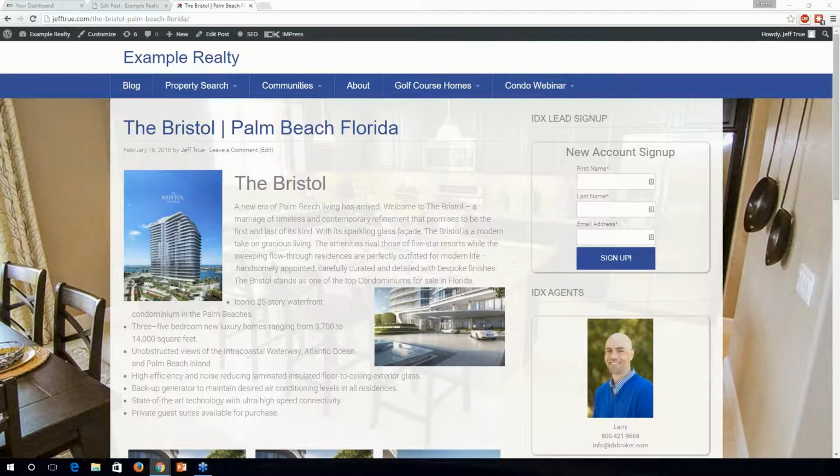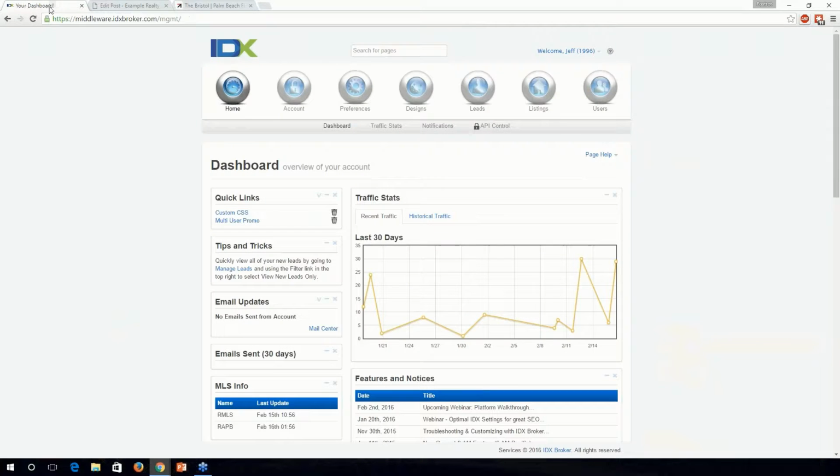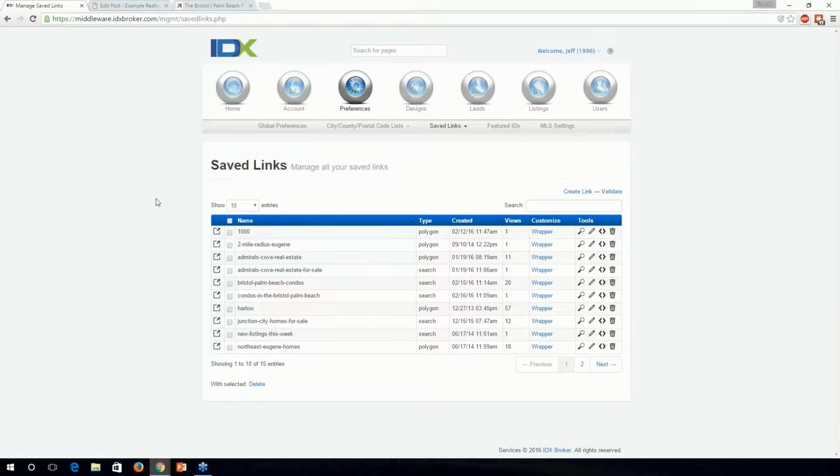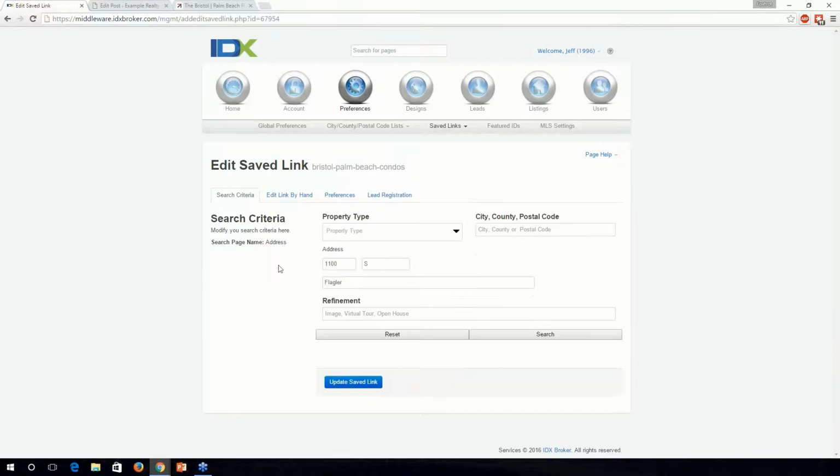How easy is it to edit the CSS on a particular landing page? Let's go take a look. So let's take a look at preferences. Let's go into our saved links and manage. We'll look at the ones that we created here. Bristol Palm Beach Condos. We'll go back into the edit. Actually, you know what? Let's see.